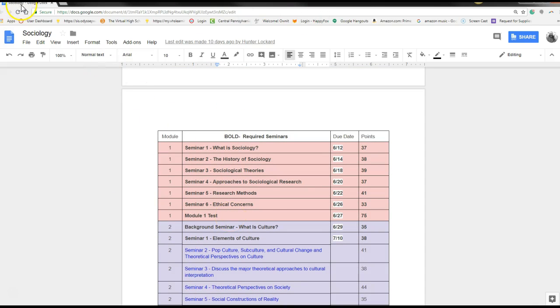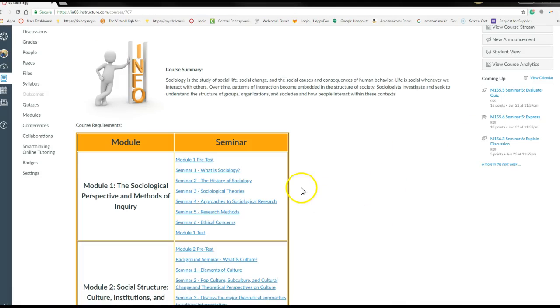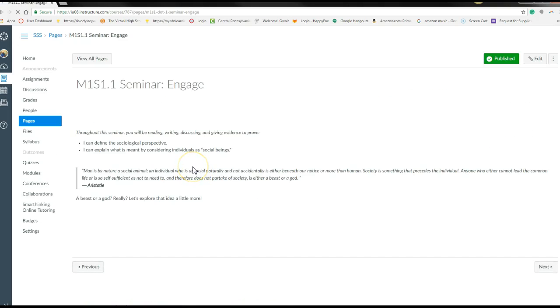So let me show you real quickly what that looks like. When you log into the course, it will look exactly like this. The first thing I want you to do is, if you haven't done it already, I want you to do the pre-test. This doesn't count towards anything. It's not part of your grade, all right? Then what we're going to do is we're going to go into the first seminar, okay?